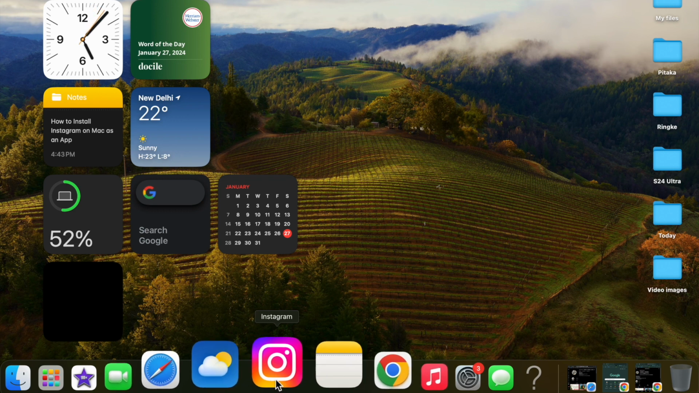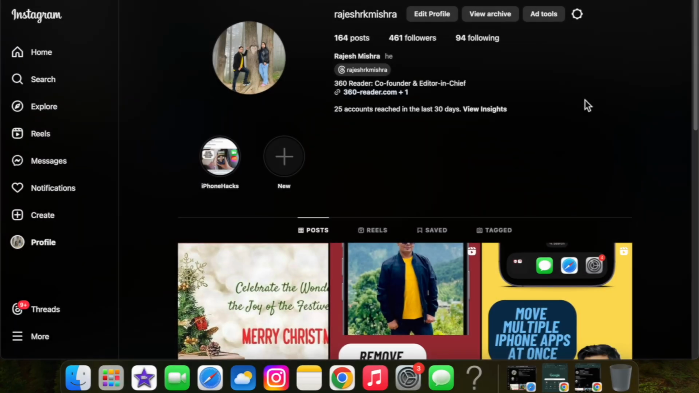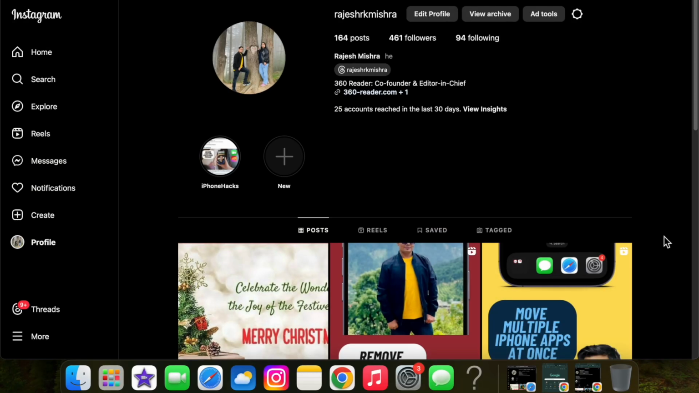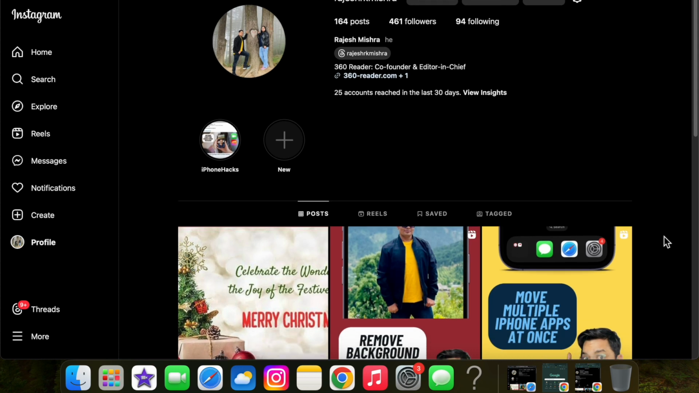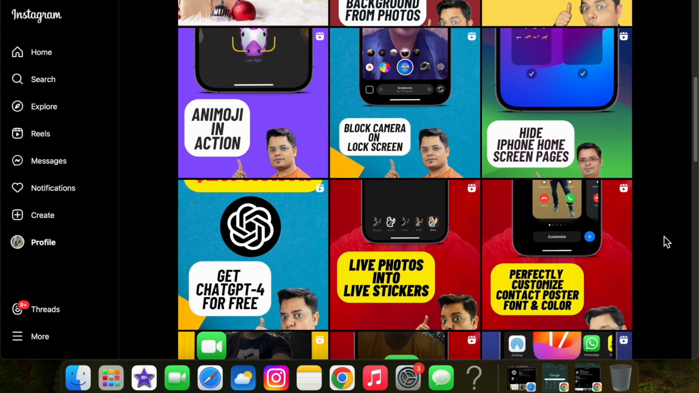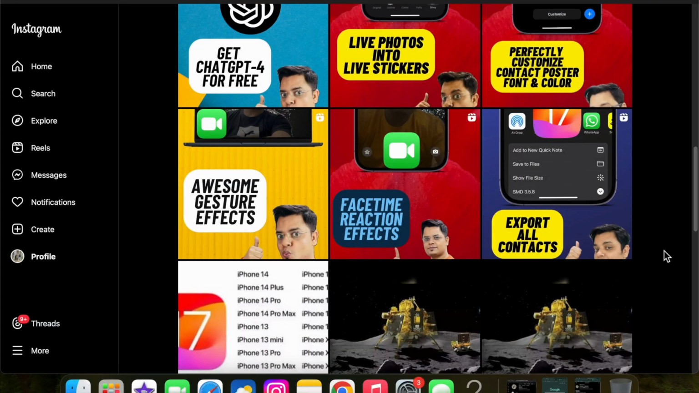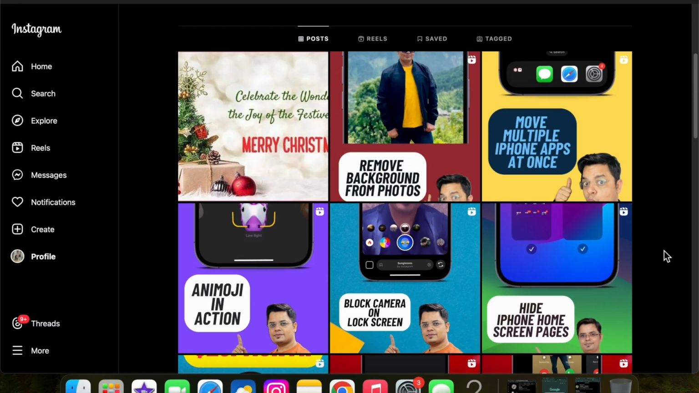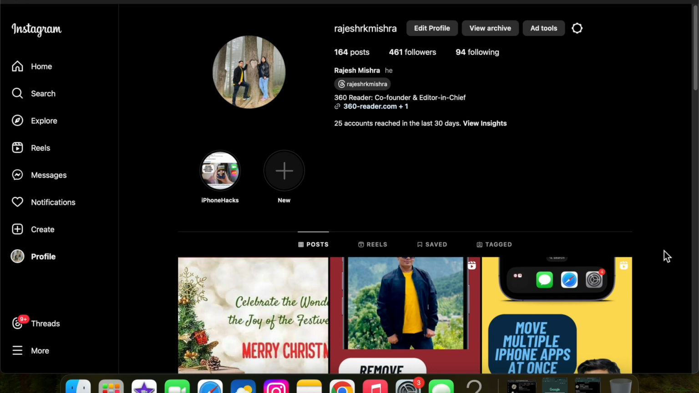It's time to learn how to install Instagram on your Mac as an app. Instagram is a popular photo and video sharing platform, while iPhone and Android users can install Instagram on their device through the respective app stores. Mac users who want to install Instagram have a different route entirely.